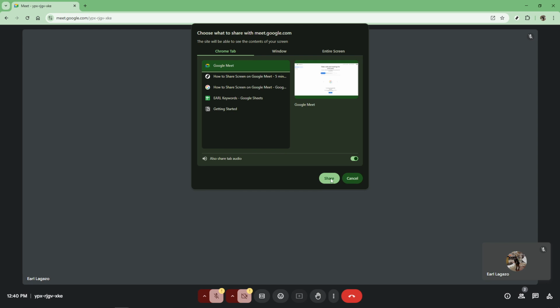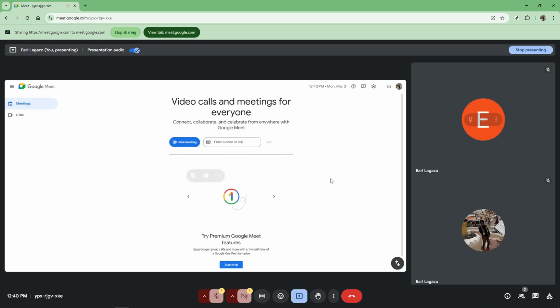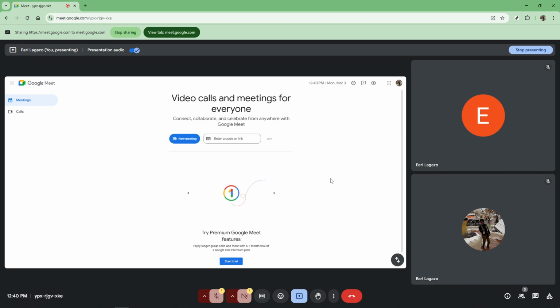Once you've made your selection, click on the specific tab, window, or screen you wish to present, and you'll notice a preview of what will be shared. After confirming that you have selected the correct item, click Share to start presenting it to all participants in the meeting. When you've finished presenting your content, stopping the screen share is just as straightforward. Simply click on Stop Sharing to end the session.